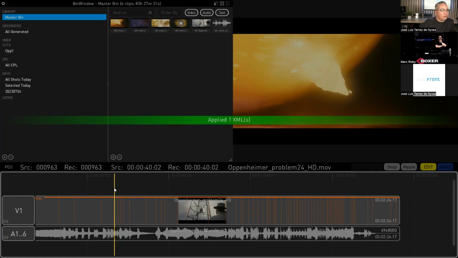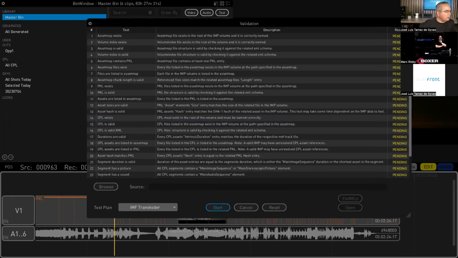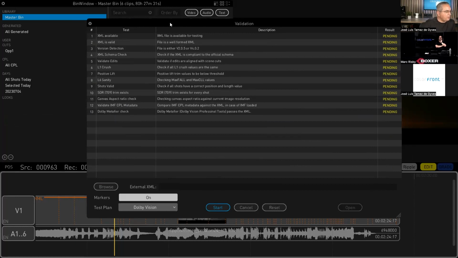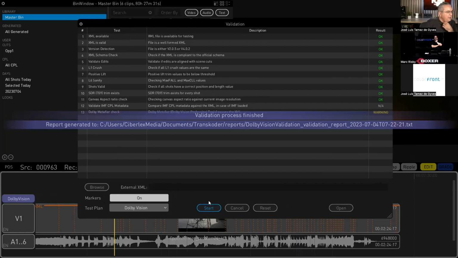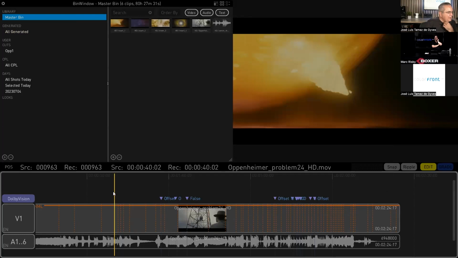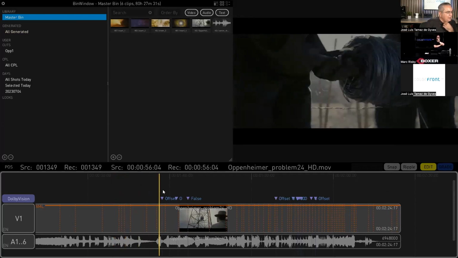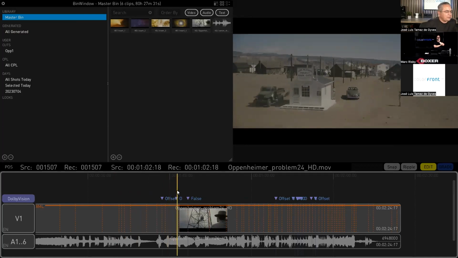However, how do I verify this? If I select Control D and select my validation window, this is the same one that you use for validating IMFs and DCPs. Here on the bottom, we have Dolby Vision, right? So when I select Dolby Vision, now on top, I have this option that says markers, right? With markers selected on, I click on Start, and basically it does the validation. It creates a new validation report, and it creates a new marker track. And here on the marker track, I see that there are some issues with my Dolby Vision metadata, right?